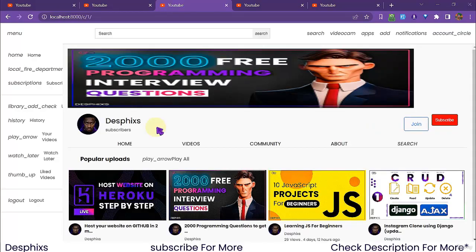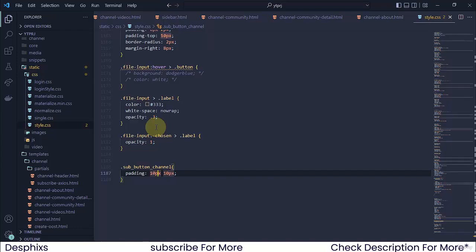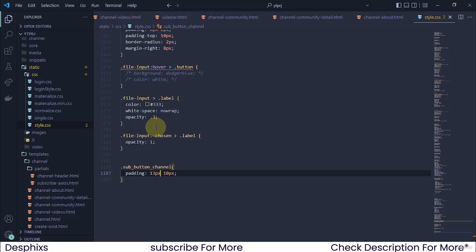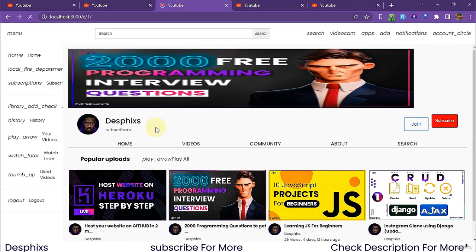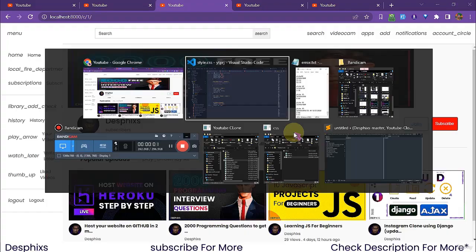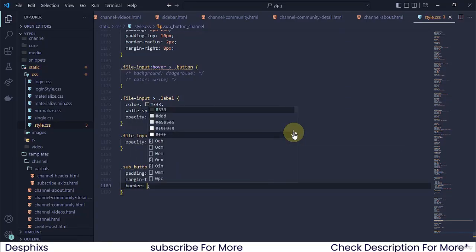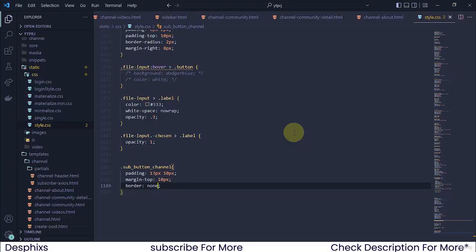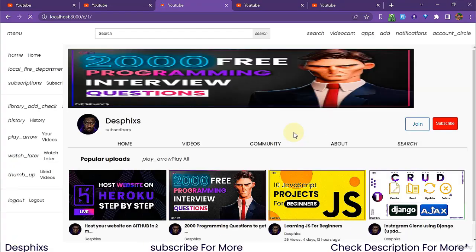So we say 10px. Actually, I want to say top and bottom should be 13px. So let's see. That's great. And I'm also gonna say margin top should be 10px. Okay guys, that's pretty much it. Now I'm just gonna say border should be none, and that's good. But I want to add one more padding over here. I'm just gonna say 14. I'm gonna say 15, and that's it.